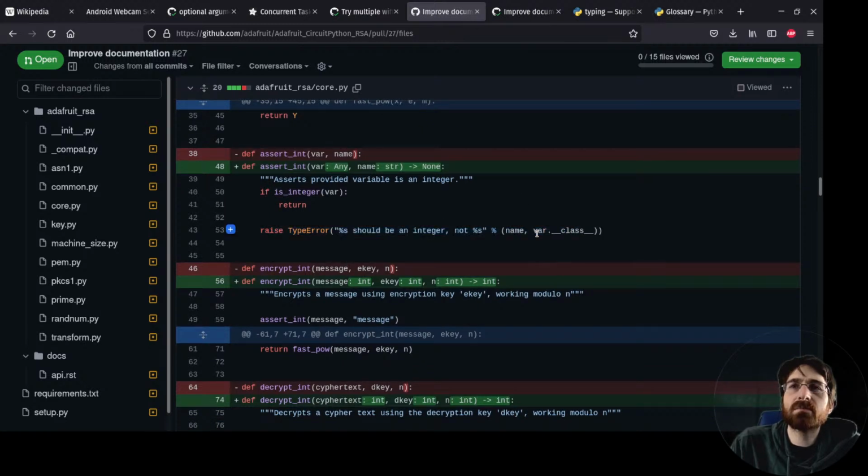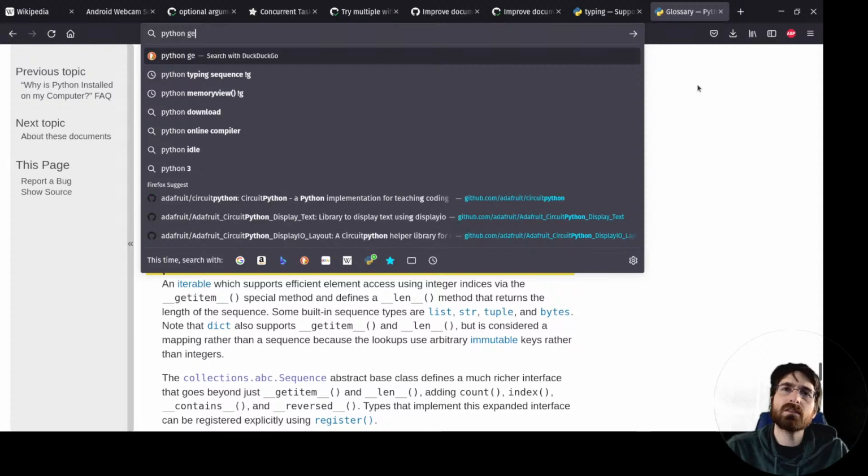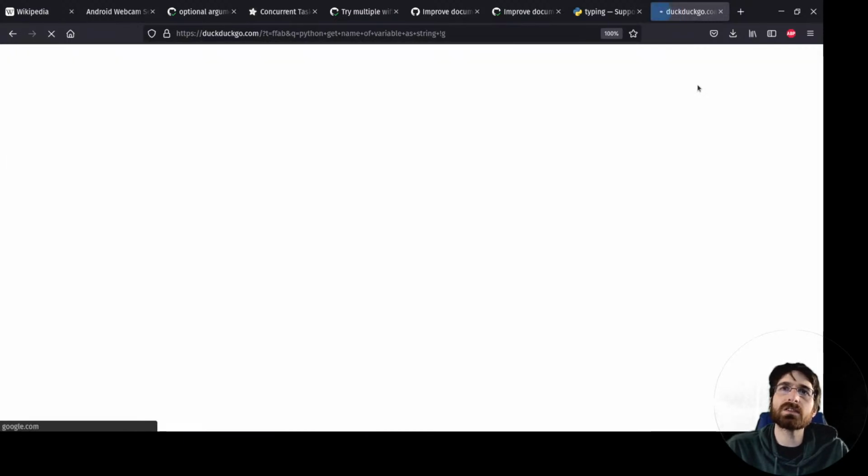Is there a way to get a variable's name as a string? It's not recursion. What do they have that in Java? I'm trying to blank on the name. Basically you can put code inside of a string and then have it still execute as code. I guess really we're going the other way around here. Python get name of variable as string. All right, well, we're not the only ones who've thought of this, at least.